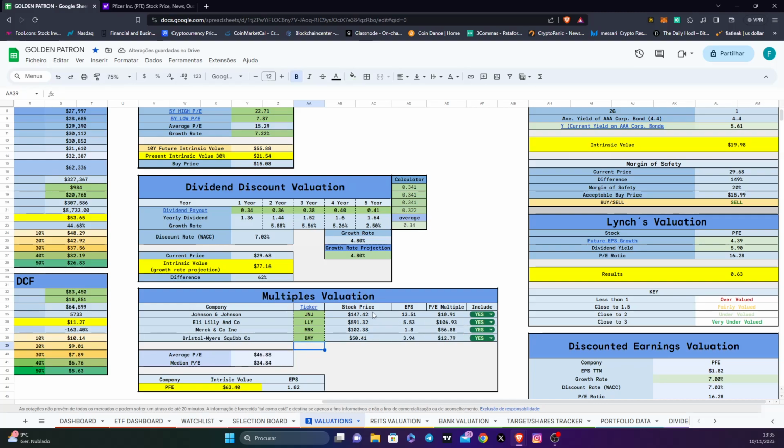Since there are a lot of competitors, we can fill them in, but there will be some companies that don't have that many, or you just don't want to use as many. So all you have to do is come here and put no, and it takes out the multiples, and it won't be considered inside the intrinsic value.